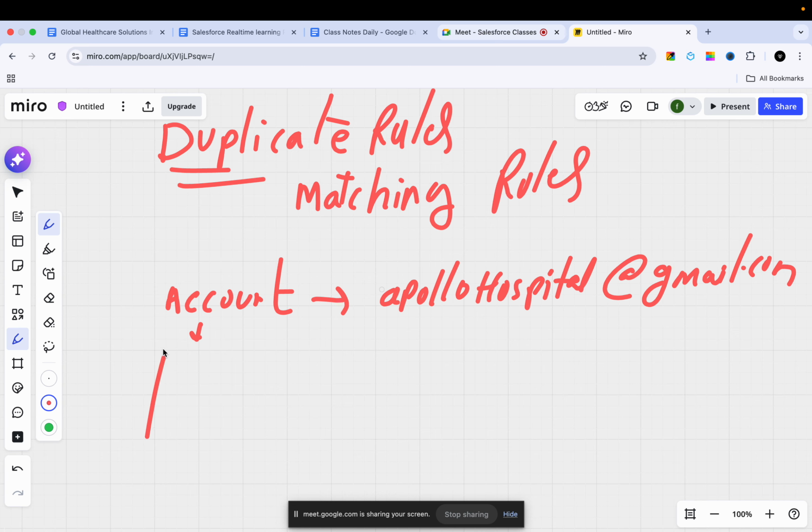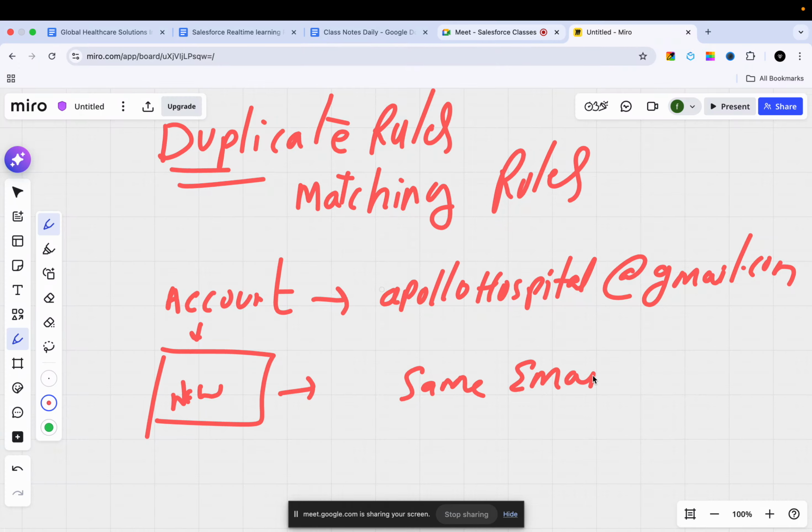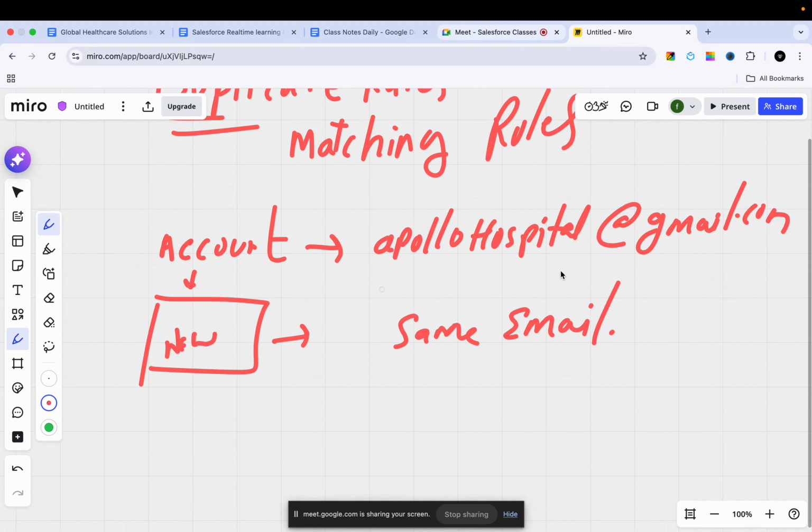Now the sales rep is trying to create a new account with the same email address. Since that account already exists, we cannot create the same record. We have to avoid this. There are two options: we can completely block saving this record into Salesforce, or we can show a warning message telling the user this is a duplicate record. If you want to create it, you can create it like that.